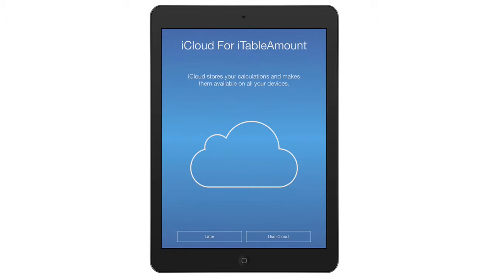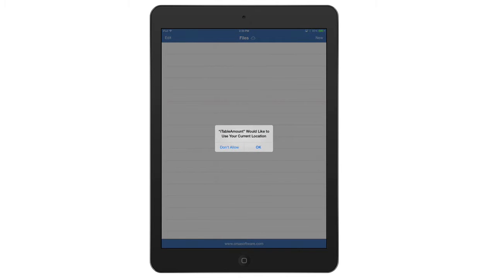Once you select that option, iTableAmount asks to use your current location. To show you why an app like iTableAmount would ask you to do this, I am going to select OK.